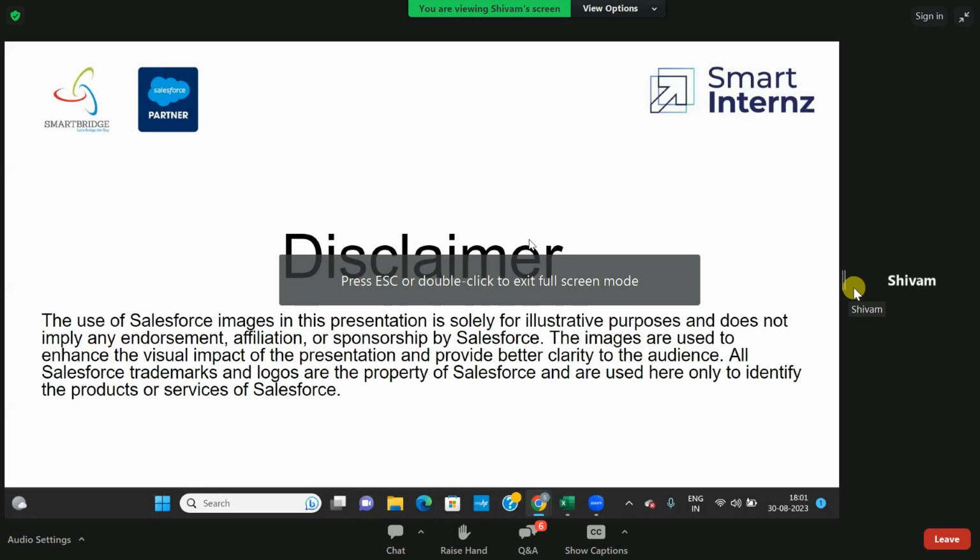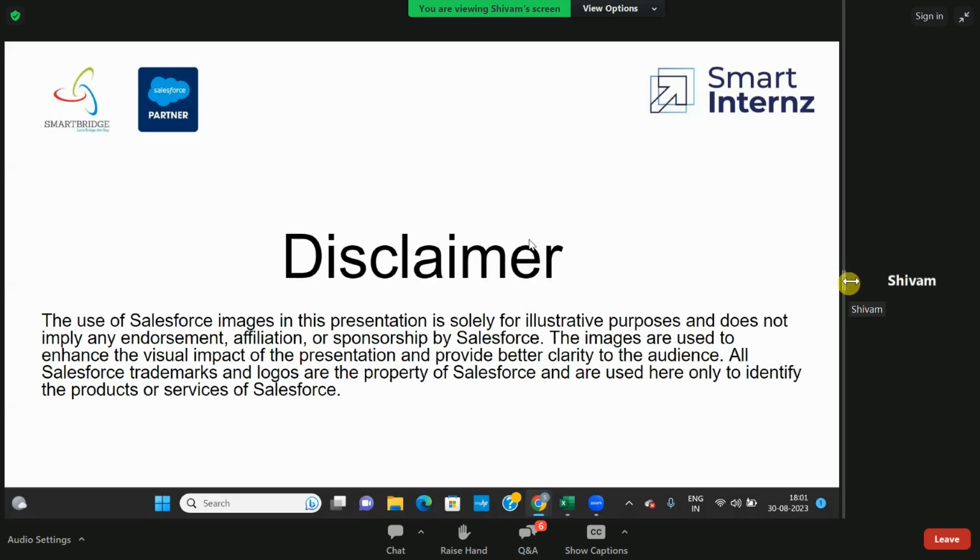So we will have a quick recap on yesterday's topic, and we'll see how we can manage yesterday's screen flow. Okay, so we'll look into that as well.